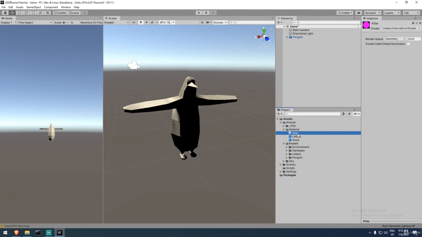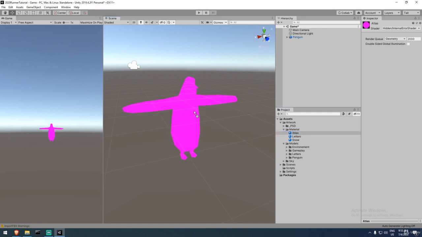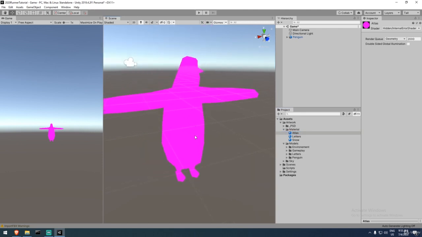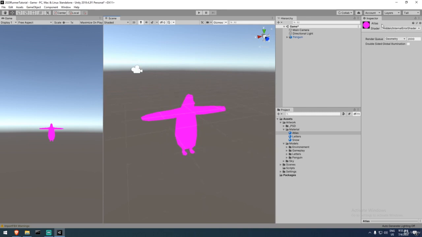But right now, I want you to go ahead and drag and drop this on top of the penguin. And you'll see that we have some issues. Those issues, so the pink here, are actually due to the shader not being found. So if I head over to the top over here, it says hidden internal error shader, which is not what we want, obviously. In the future, we will want a shader that does a lot of things.